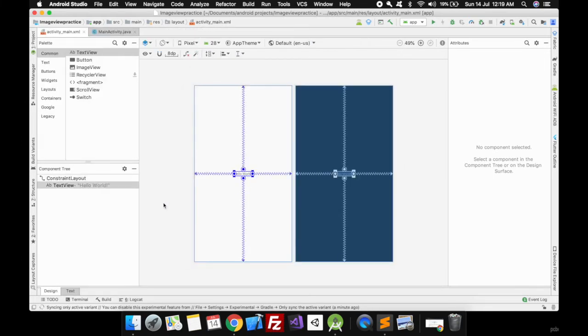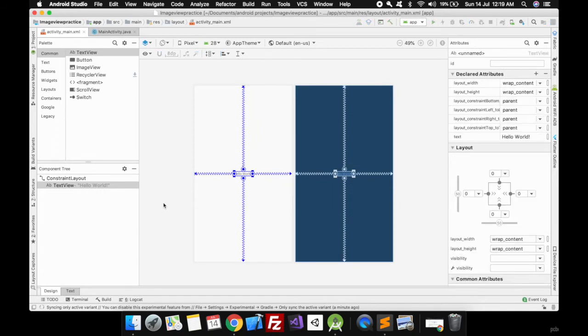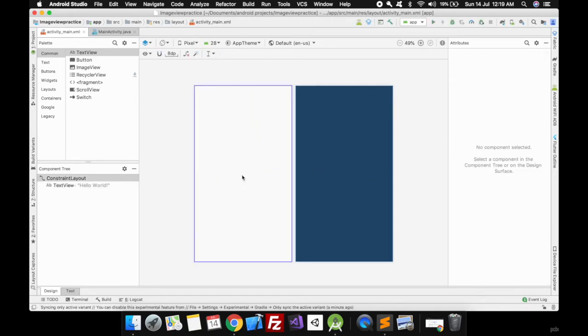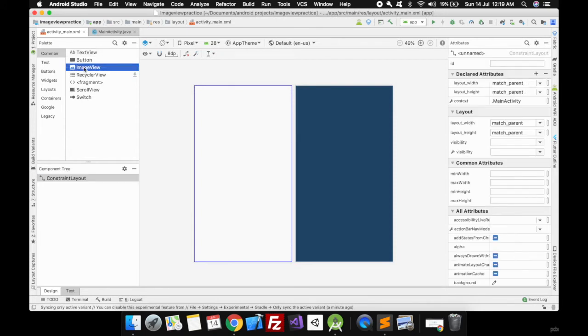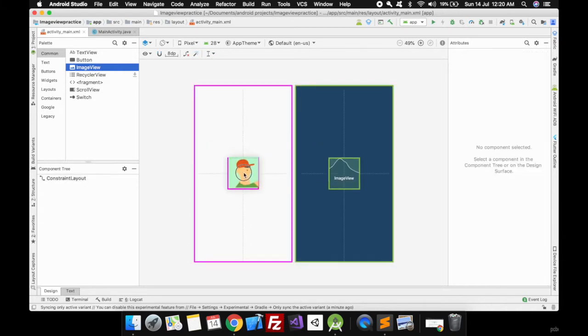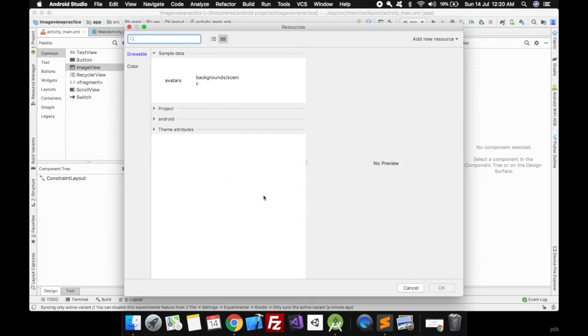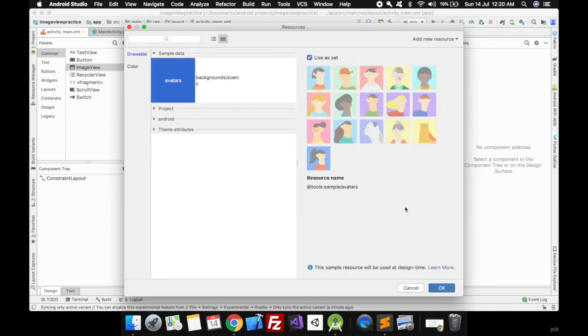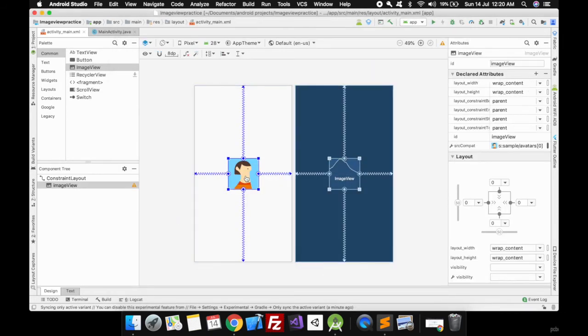So here is already Hello World present. I'll delete that. Next thing what I will do is I will select this ImageView and drop it in the center. Now it is asking for an image that I would like to show. So I'll just use a demo image. Okay, so this is my image and this is what we have to do to show image. Now you can see its ID is imageView, right? Now I'm going to move to our next step.